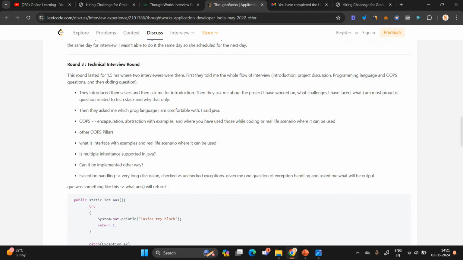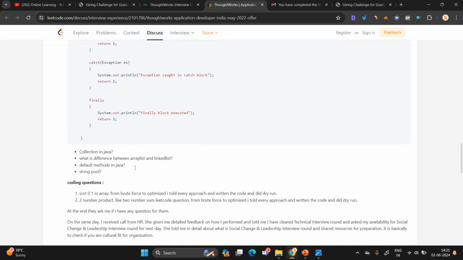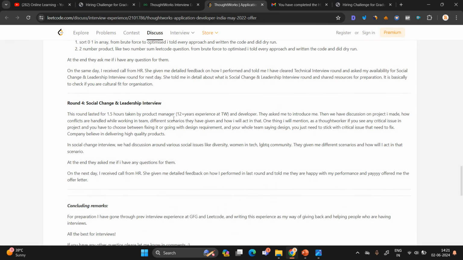Next is the technical interview round. The round lasted 1.5 hours where 2 interviewers were there. First they told me the whole flow of the interview: introduction, project discussion, programming language and OOPs questions, then coding questions. So this is the question they are asking. Then the social change and leadership interview, conducted by a product manager and a developer. That is related to HR and project questions.